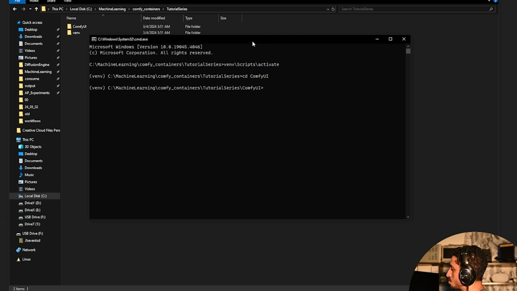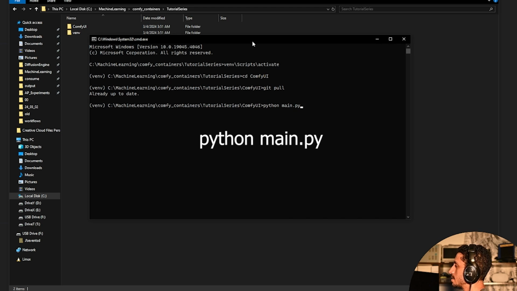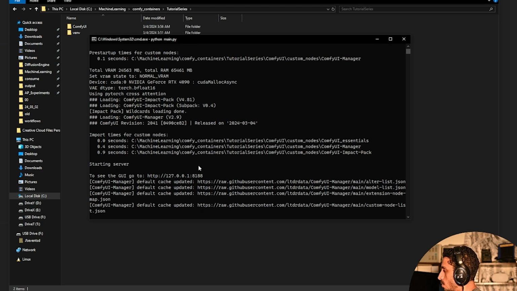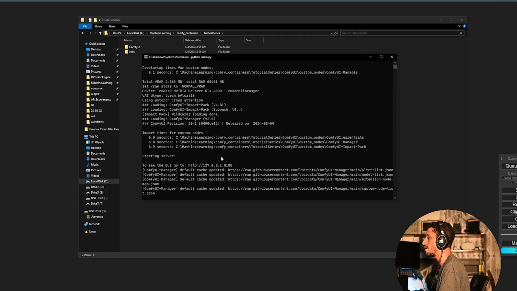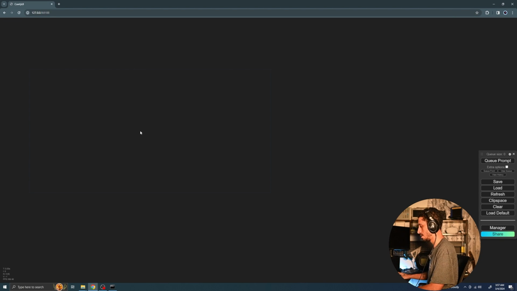The next most important thing is to git pull. We git pull because we want to update ComfyUI with any changes made from Comfy Anonymous, the developer. The next thing we want to do is start up ComfyUI. So we do that by doing python main.py. Once we see this link here and we have no errors, that means we're ready to launch. This is the link where ComfyUI is activated. I'm going to refresh as I already have it open, and we see that we are up and running.